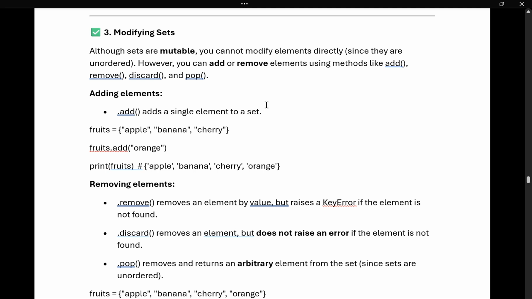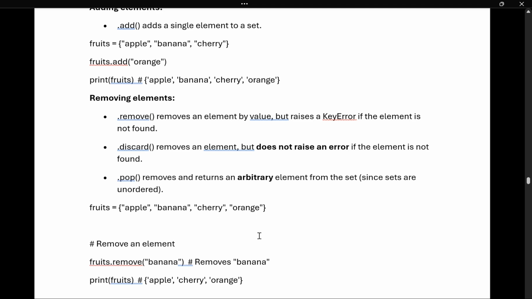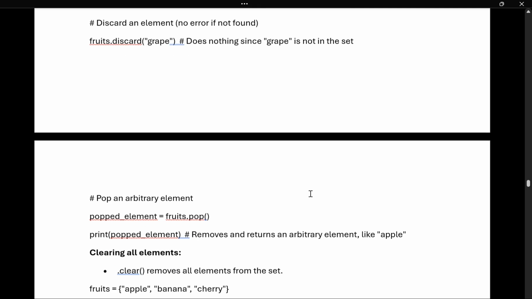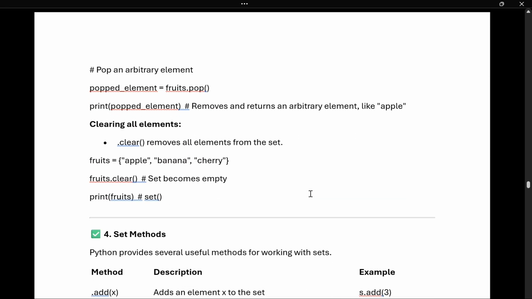You can't modify elements directly since they are unordered. However, you can add and remove elements, like fruit.add("orange"), then print fruit. You can also use .remove, .discard, .pop, something like that. You will see all these examples in some IDE, how we are playing with that, but these are the simple things.